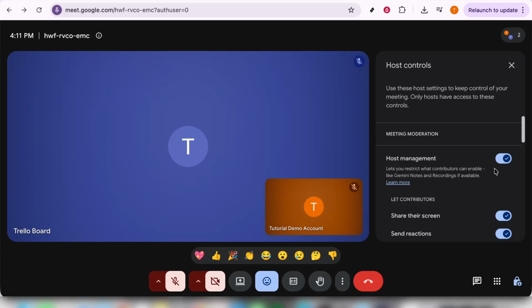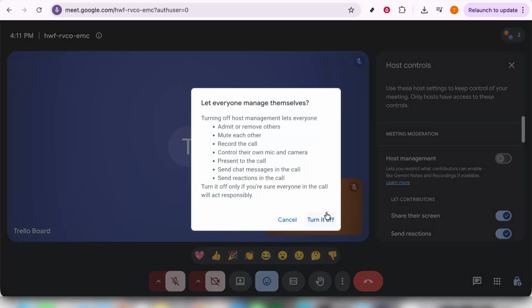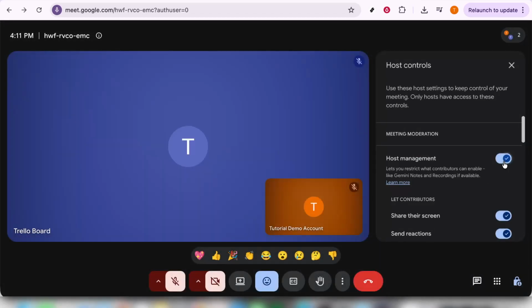As you explore the host control options, you'll notice that each one has a tooltip that provides additional context about what the option does, making the learning curve quite gentle. If at any point you're uncertain about what a particular setting might entail, don't hesitate to hover over the icons for more information.